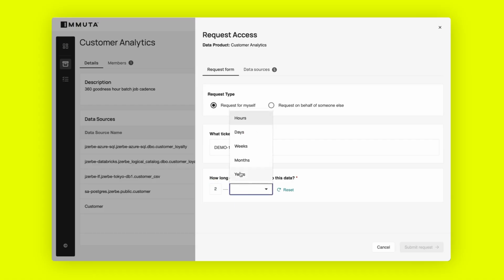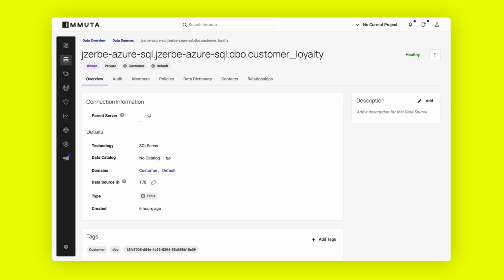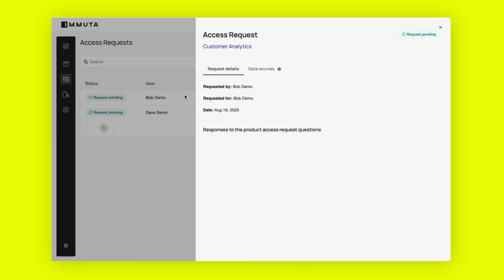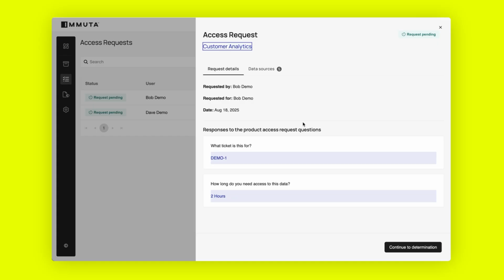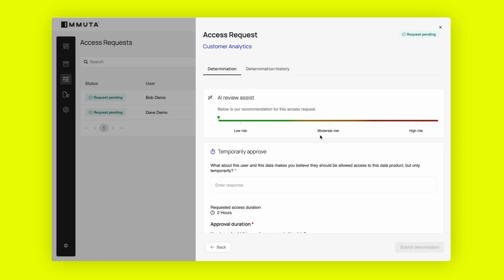They have already configured this exactly how they would like in terms of getting the information they need to be able to do the determination. And so we submit that request. The data approver, data reviewer, however you set up the workflow, they're going to get an email, a Teams notification, perhaps a Slack notification, which tells them, hey, I need to go into the Immuta Data Marketplace and take care of an access request. Here's that same access request. I, as the data approver, am able to see all the different data sources my demo user is now going to get access to. Let's continue to the determination.